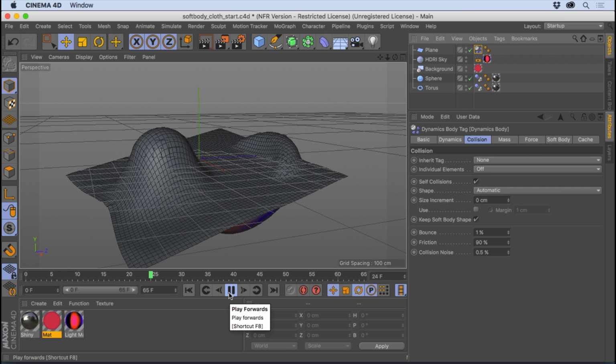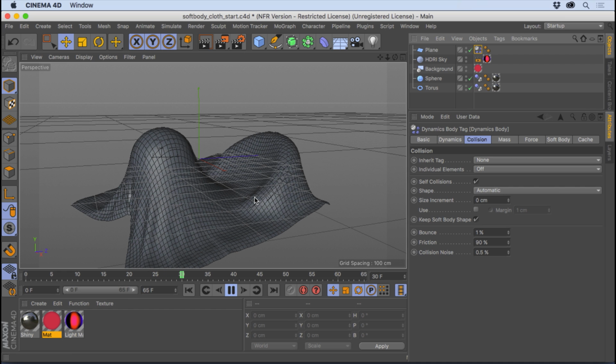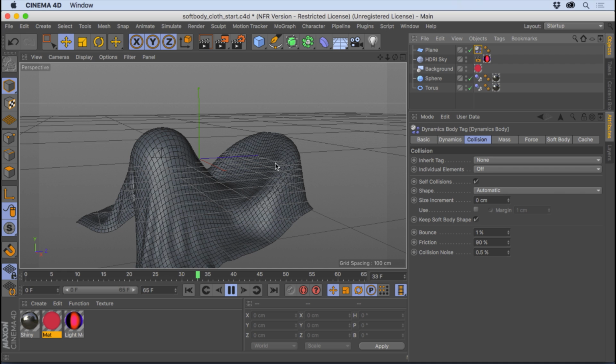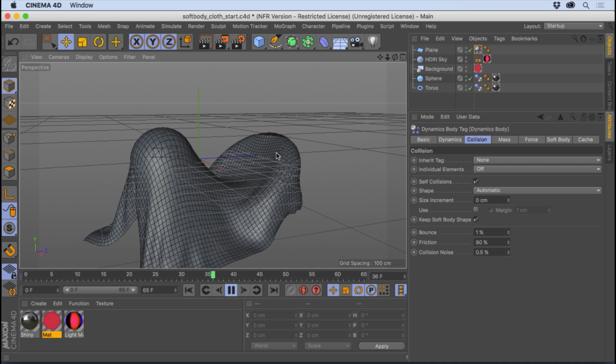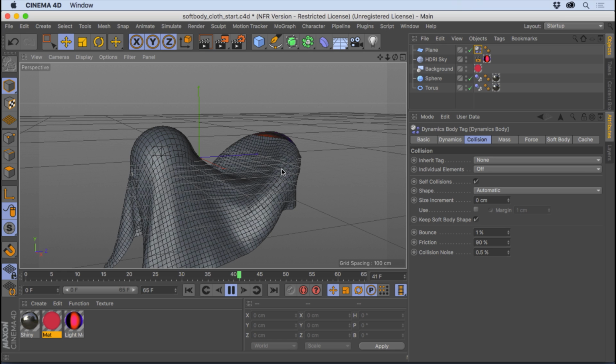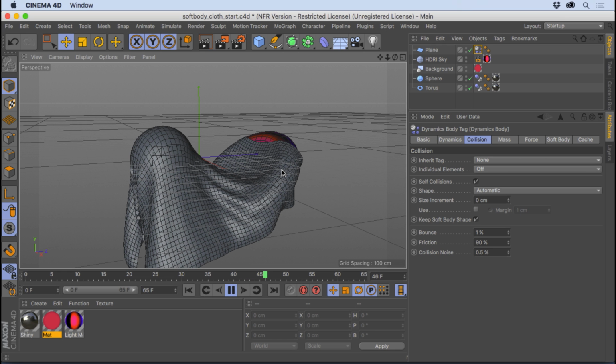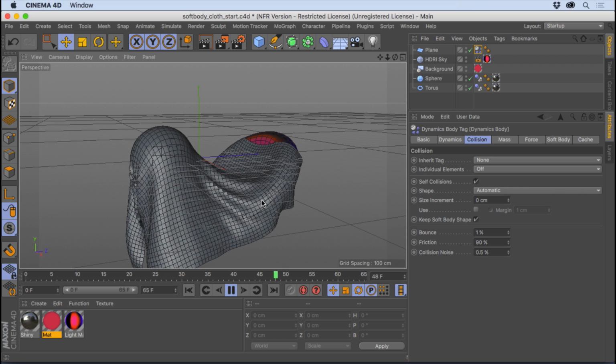And hopefully that cloth will stick a little bit more onto that torus. You can see it's sliding off just a little bit, but hopefully it sticks and slows down there. Let's see how this is looking. Got some really nice folds.